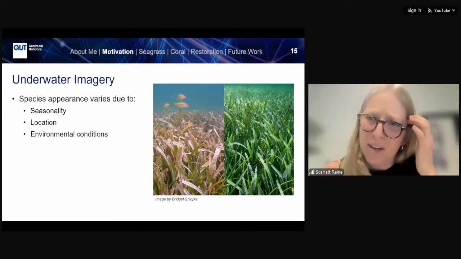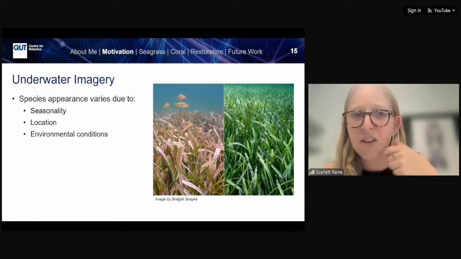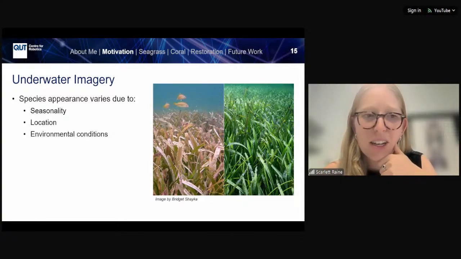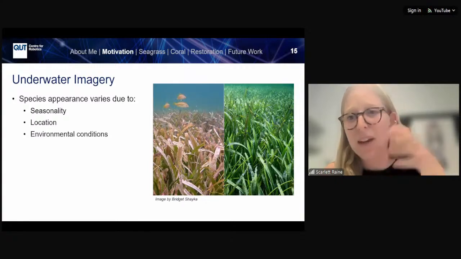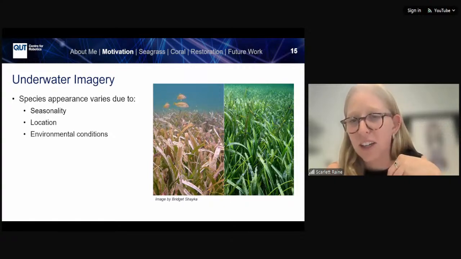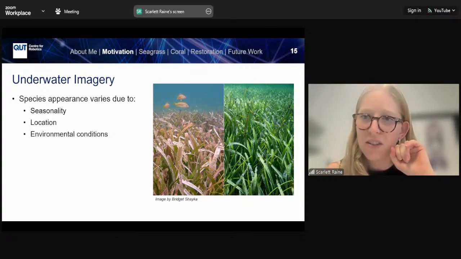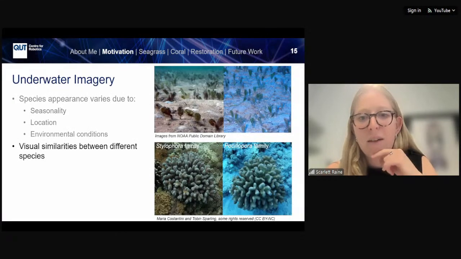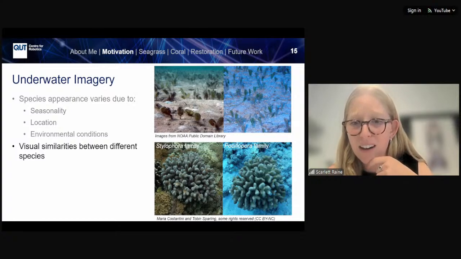And then we have environmental factors too. So the species that we're looking for, they'll often change during the year, so the visual characteristics will vary quite significantly. And then you could have the species change its appearance based on the location it's growing in and based on the conditions that it's growing in as well. So whether that's on the exposed side versus the protected side of the reef ecosystem that it's growing in. And then we can have visual similarities between different species as well. So to the untrained eye, we can see some examples here of species that are different.